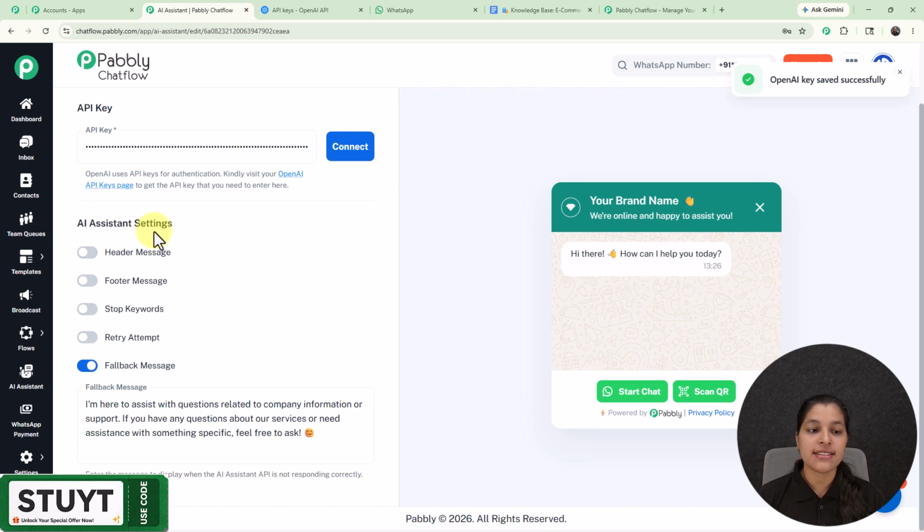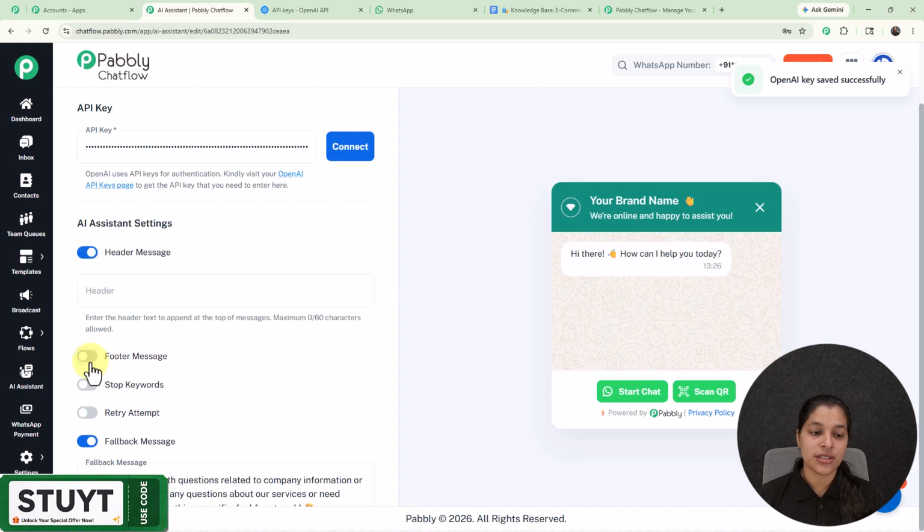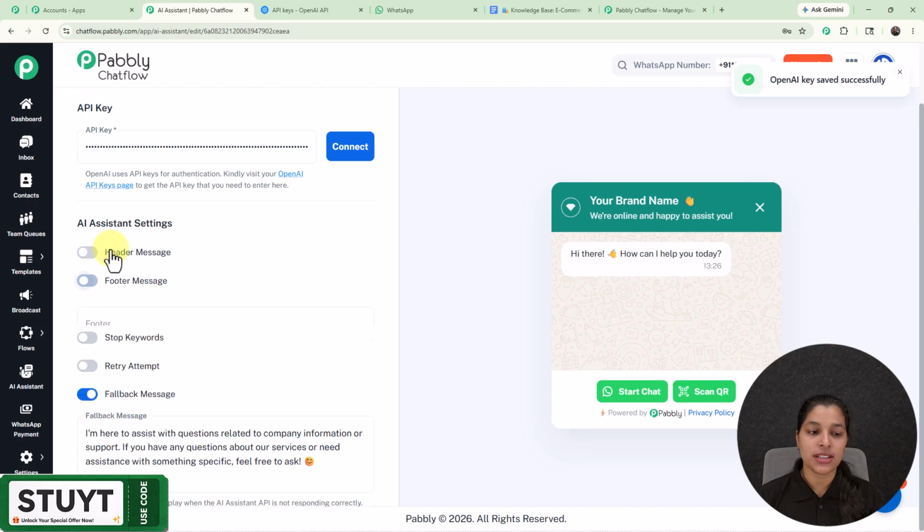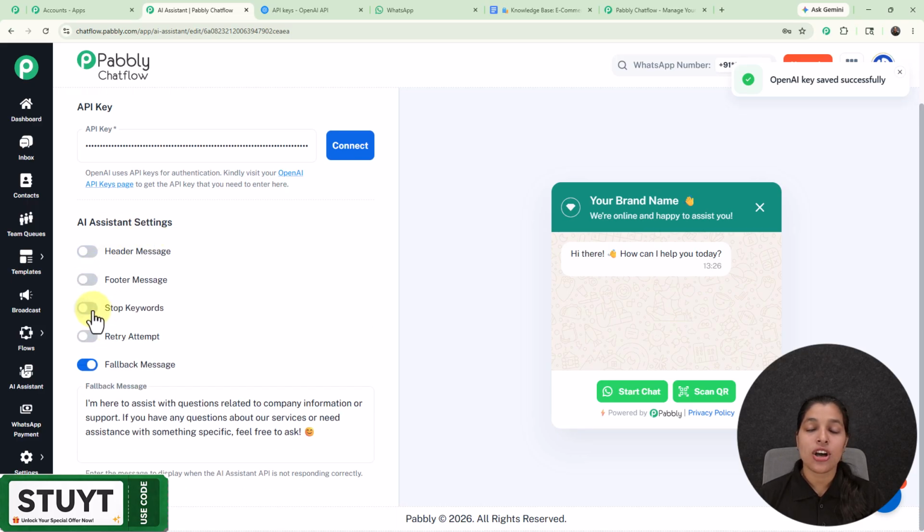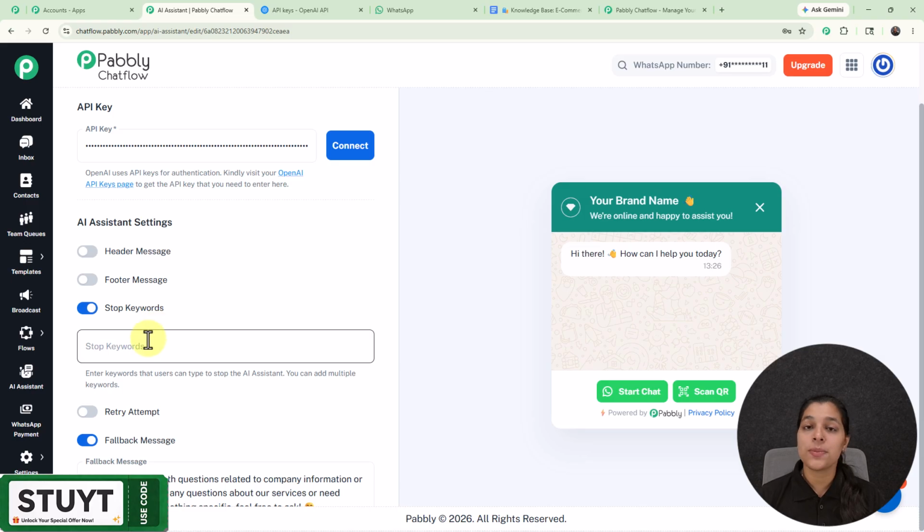Now from this AI assistant settings section you can modify some of your AI assistant settings, such as you can provide the header or the footer message by just enabling these toggles. And afterwards we are getting this option for stop keywords. So stop keywords are the words which can stop your AI assistant. Now let's say I want to stop my AI assistant as soon as someone enters this message that is stop. So I'm going to make this word as my stop keyword. So I have typed it and pressed the enter key, and here our stop keyword is ready.